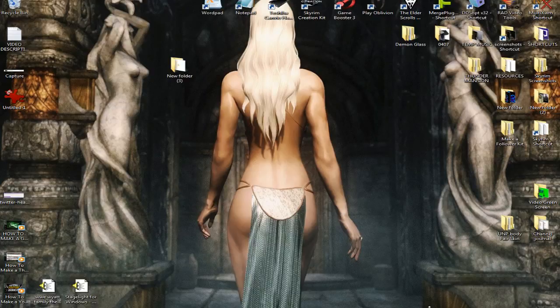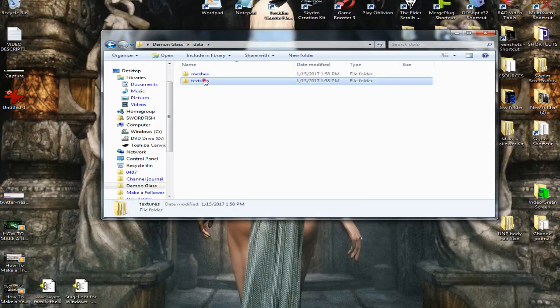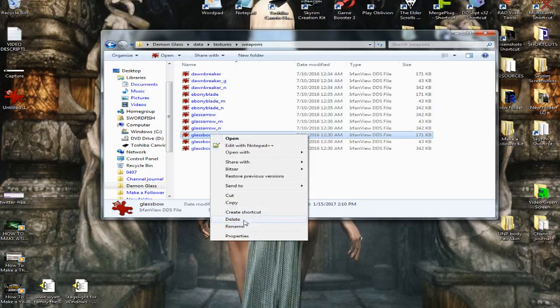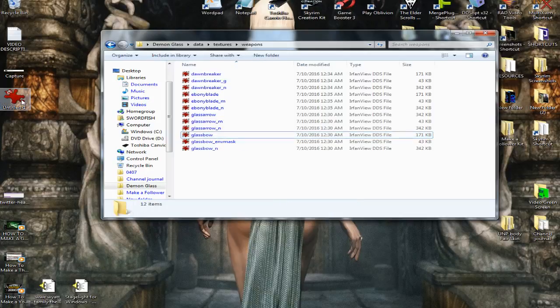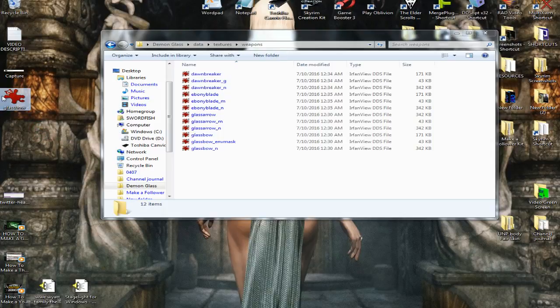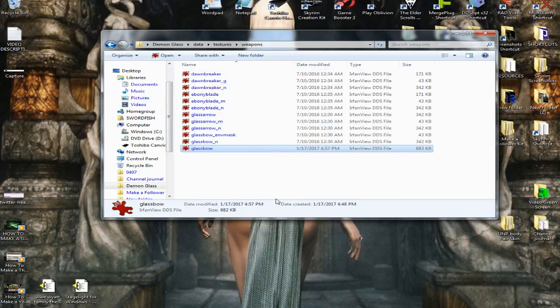And I'm going to pull up my folder here. I'm going to go into my textures, weapons, and just the same thing with everything else I've done in this series, I'm going to copy the name. I'm going to rename this temporary texture file. It's going to be the glass bow, and I'm going to just drop it in here and copy and replace, and that's done.